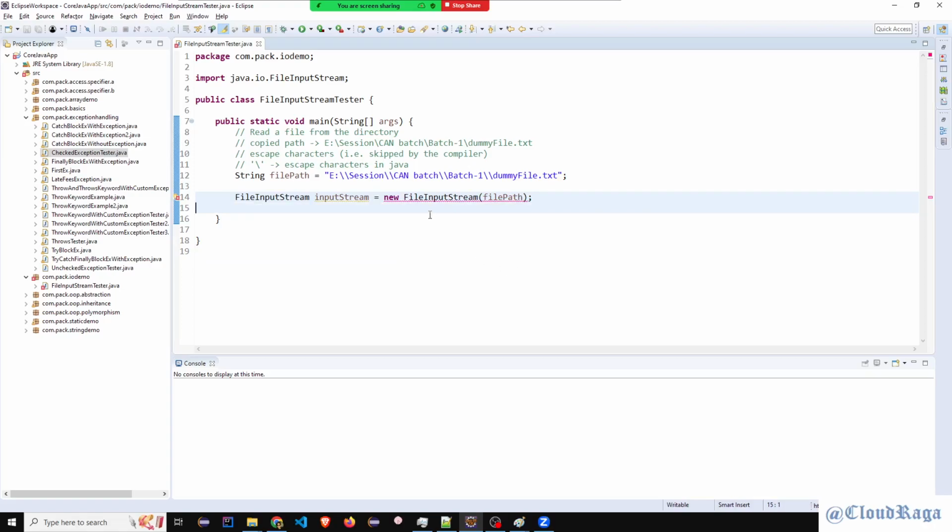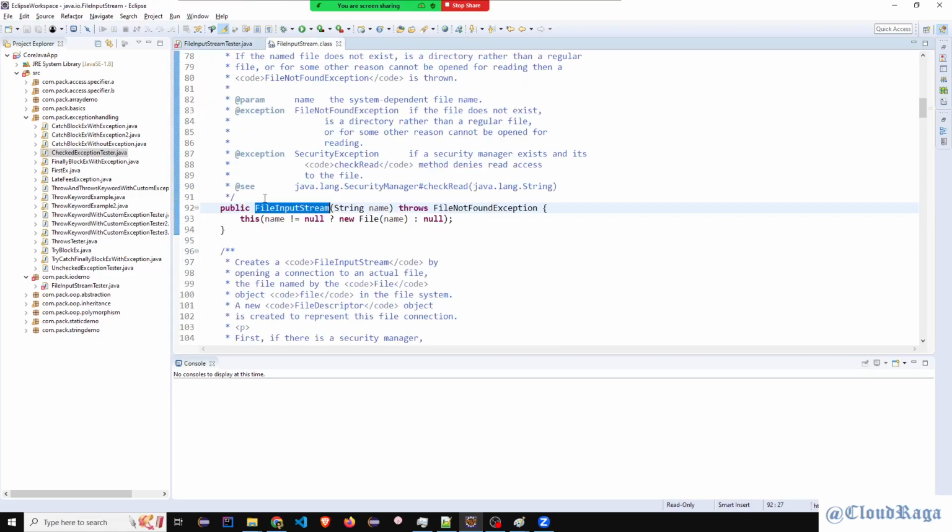So the issue is this FileInputStream class throws a checked exception. You can see the constructor as well. Let me show you the constructor, guys. If I click and see, public FileInputStream(String name) throws FileNotFoundException.